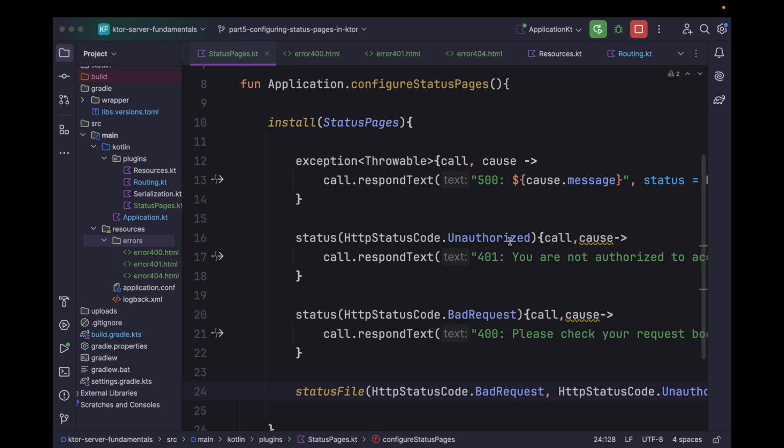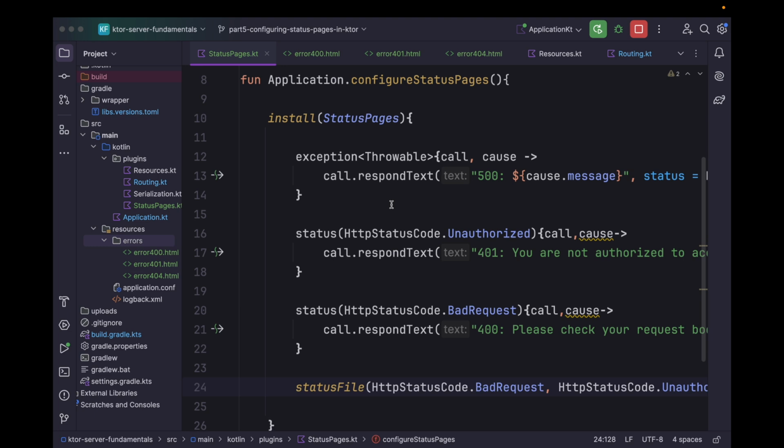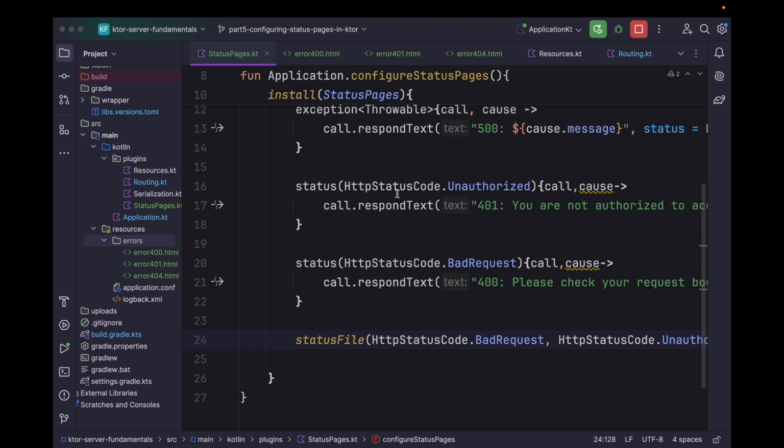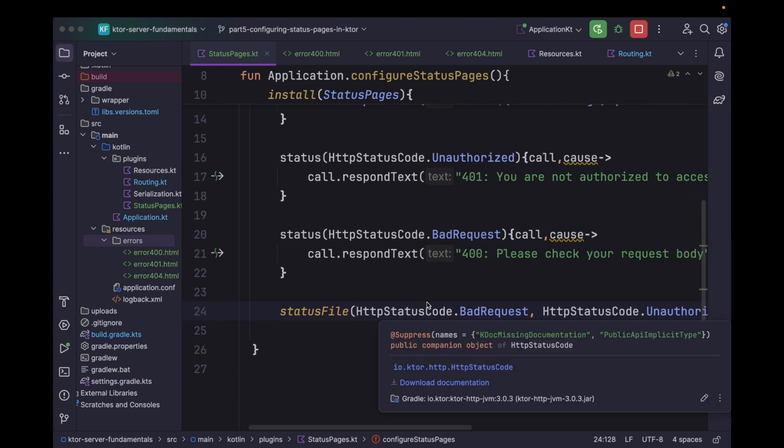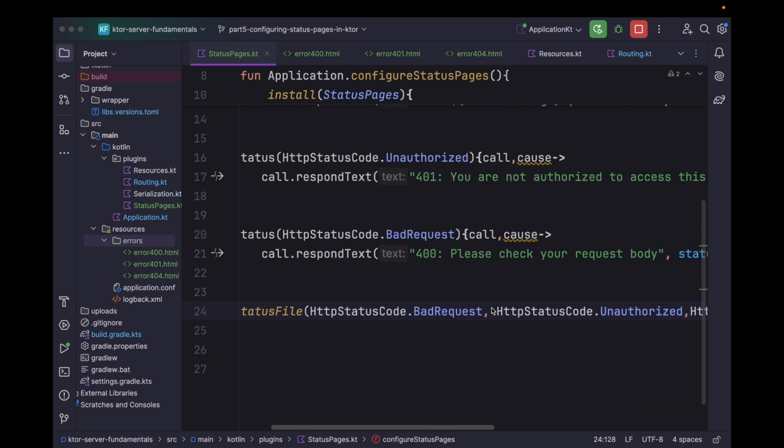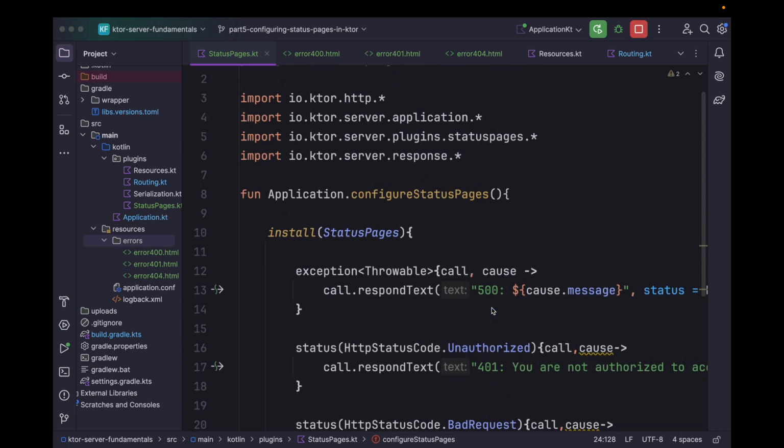All right, so let's quickly recap what we covered in this video. We used the status pages plugin to catch exceptions, and also handle HTTP status codes. We also learned how to return custom error templates for different status codes. In the next video, we will be exploring request validation in Ktor. We will be using the status pages plugin to return some error messages as well.